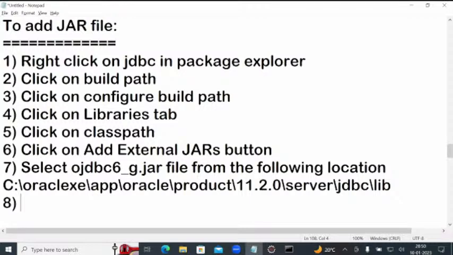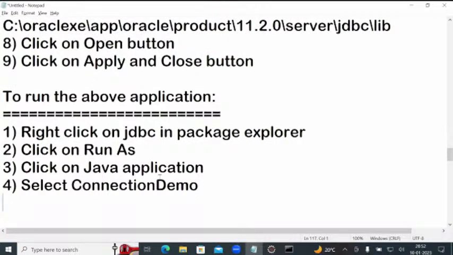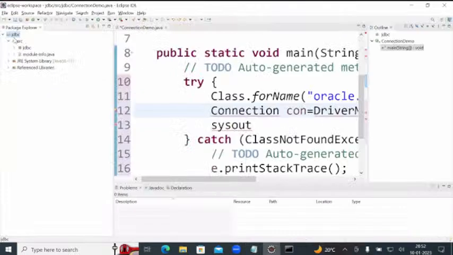Click on Run As, click on Java Application. Select ConnectionDemo. Otherwise, you can directly right-click on ConnectionDemo, that is also possible. If you do it like this, what will happen? It will ask Run As Java Application. So here you have to select ConnectionDemo. Okay, click on OK.